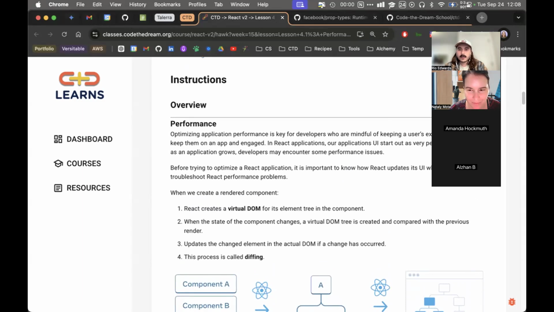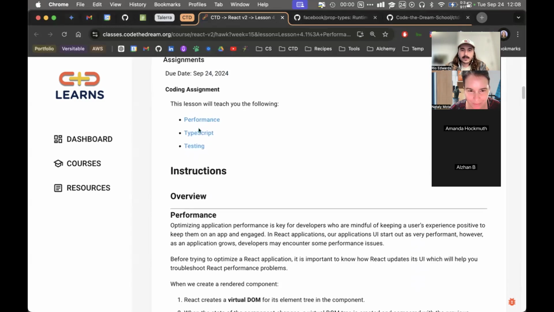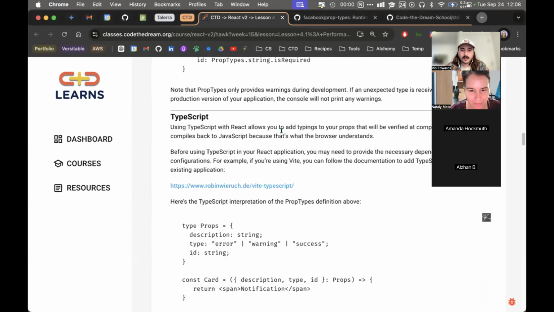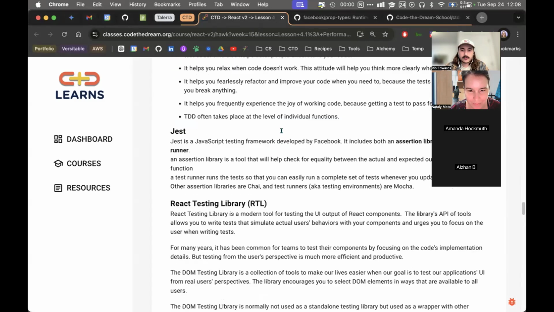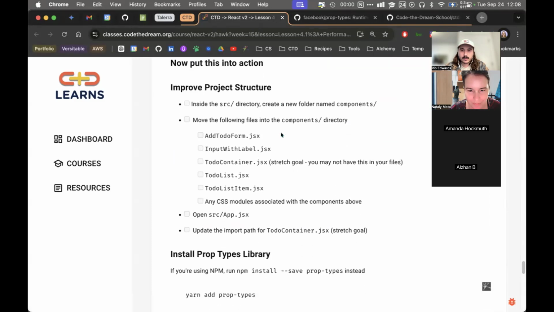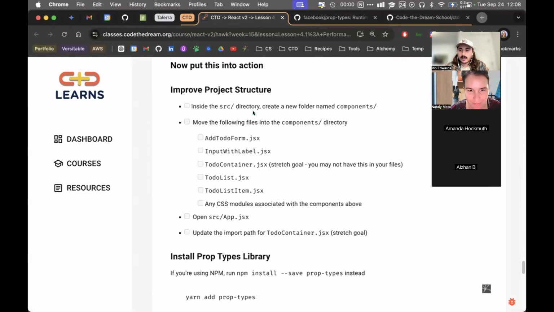Okay, so performance, TypeScript, and testing. I didn't read any of this. Looks like a lot to cover, so I'm just going to skip over that. Hope that's all right. We're just going to get into the actual things that we're doing.